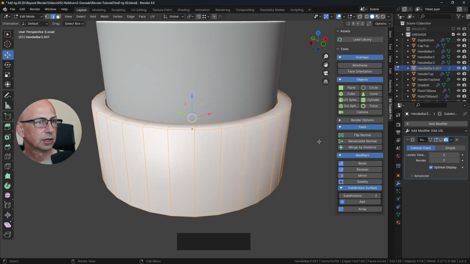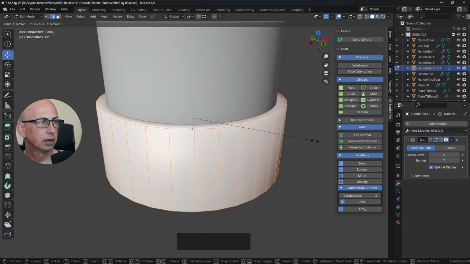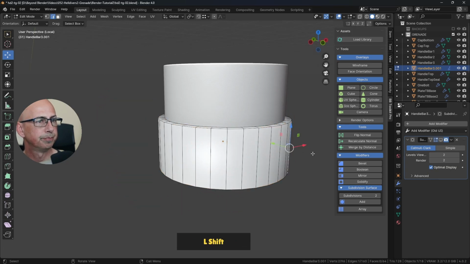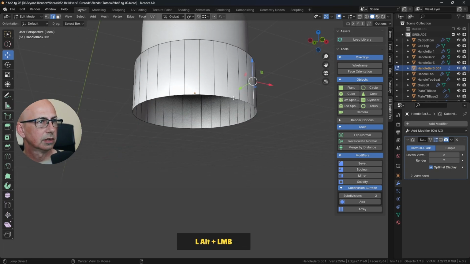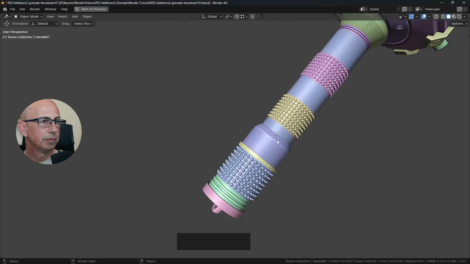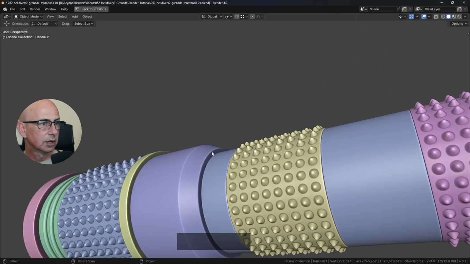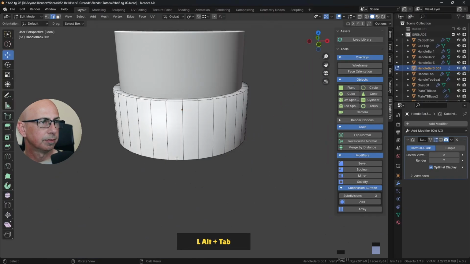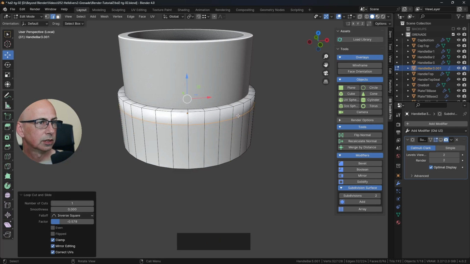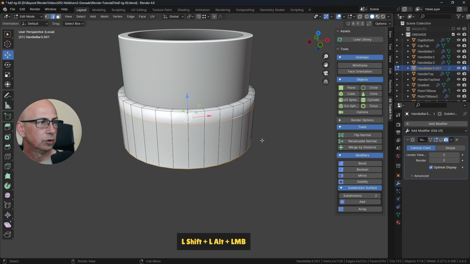Let's select everything actually and bring it in like so. Yeah, that will do. Now we can select this one. In fact, this one needs to go. If you remember, this one goes out and then flares out and then goes down. So let's put a loop cut here. And we'll select this loop and this loop.